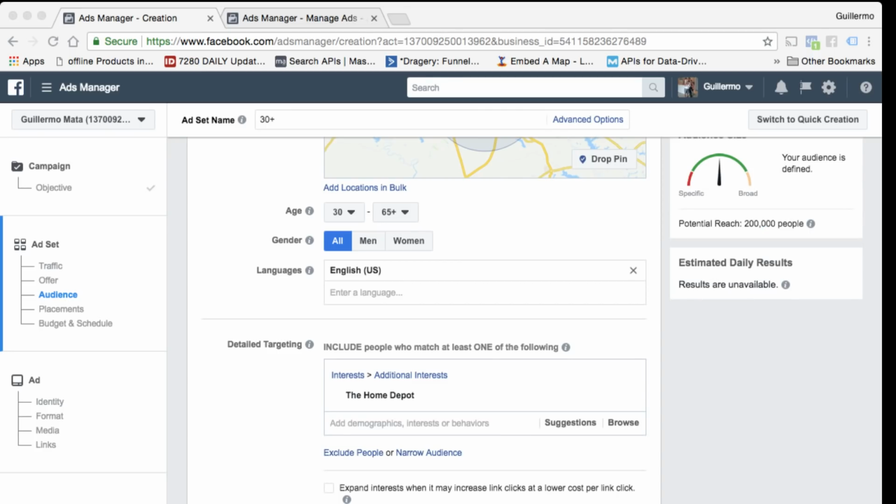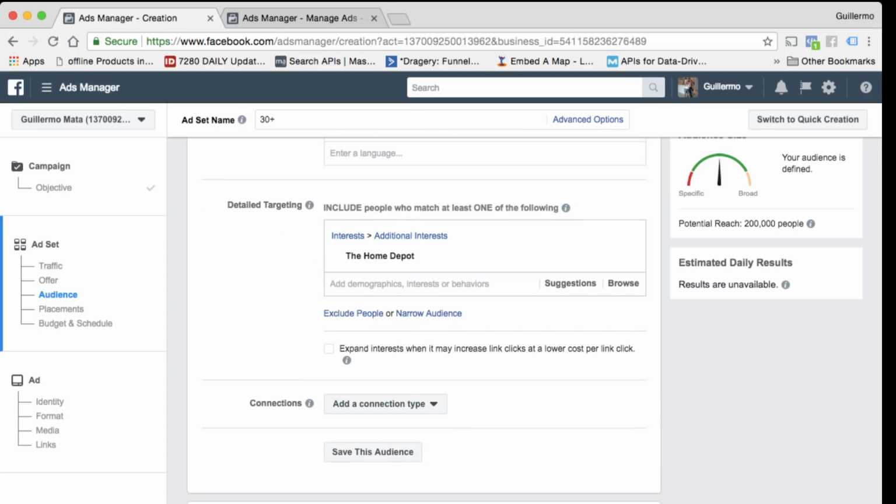Oh, let me share my screen. I wasn't sharing my screen. Here we go. So there we go, we got Home Depot. These guys are always looking for tools and things like that, so we could target them based off that. So we're going to do Home Depot.